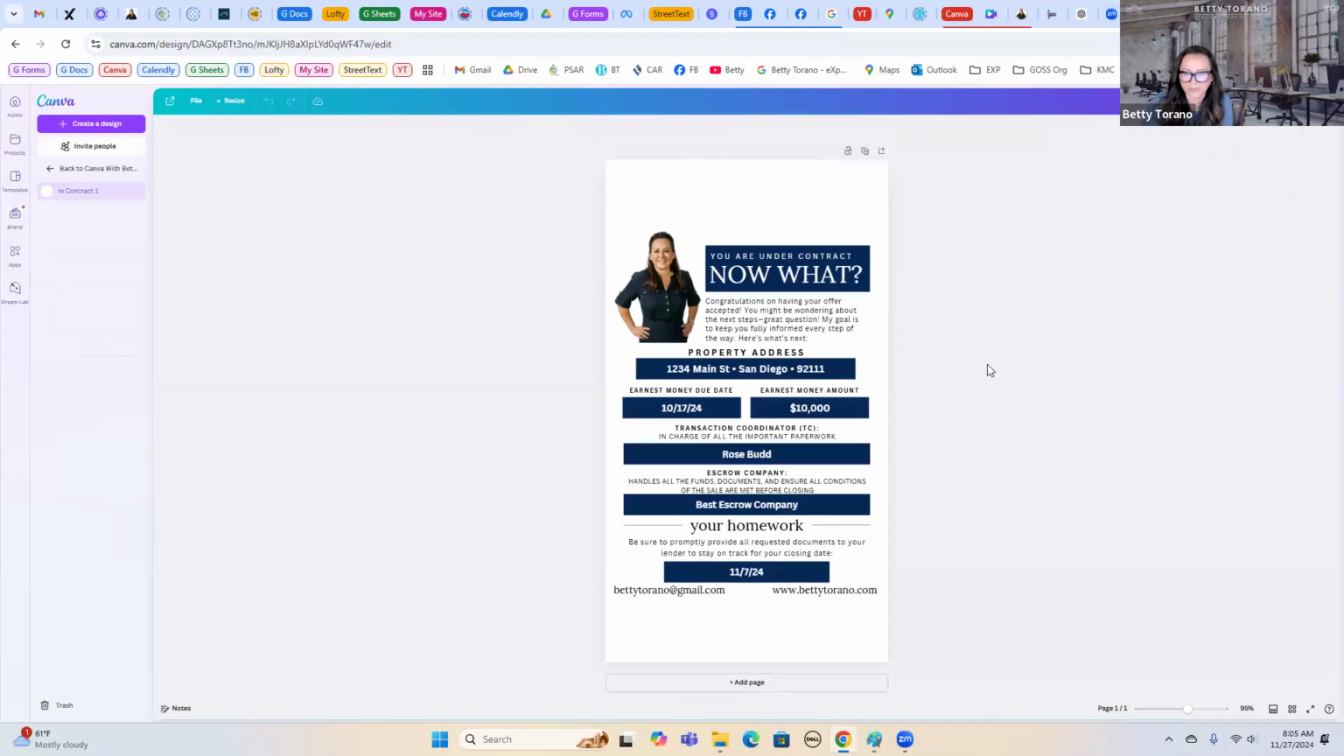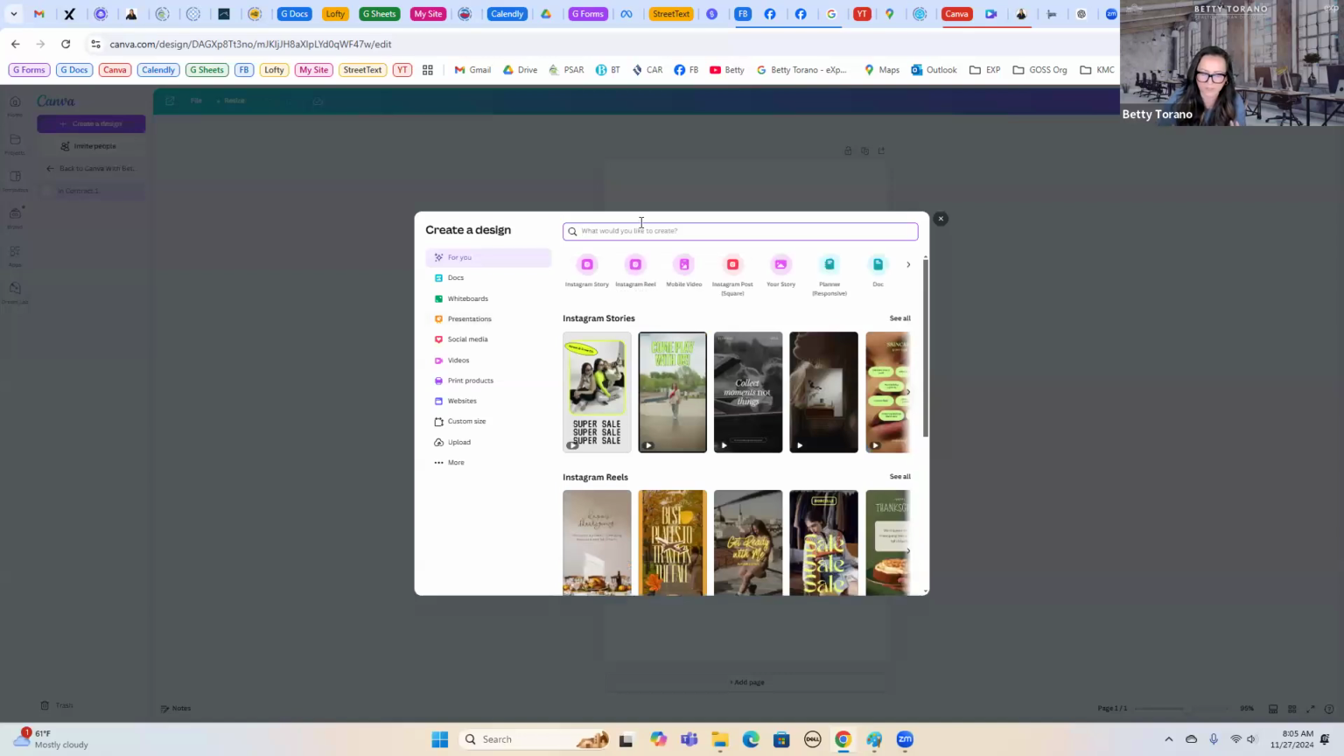To create this, I'll share this template with you today, and then you can use that template to create all the other templates or other information. To create this template, you just create a design, and in Canva, you're not forced to use the templates.